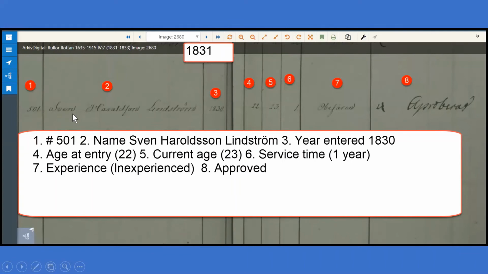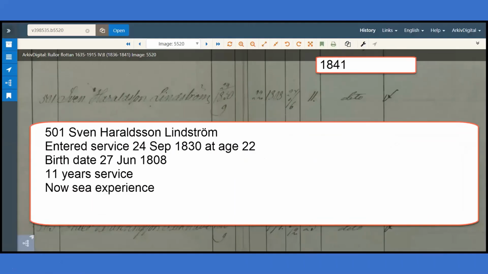And I have the name, Sven Haraldsson Lindstrom. I have the year that he entered, 1830. He was 22. Now this muster roll is from 1831, so he's now 23. He's been there for 1 year. And actually, this is saying that he's inexperienced as a sailor, but also he was approved to become a boatsman in this particular muster. This is in 1841, 10 years later.